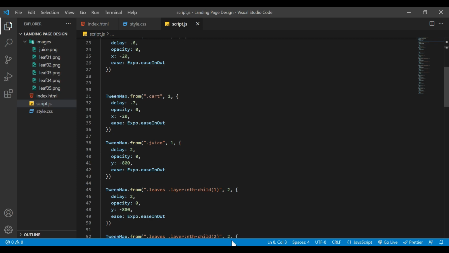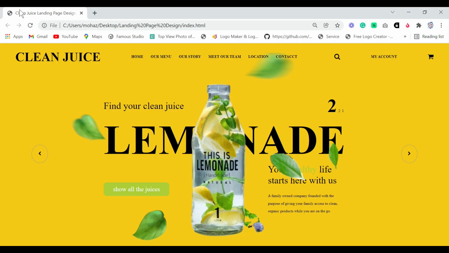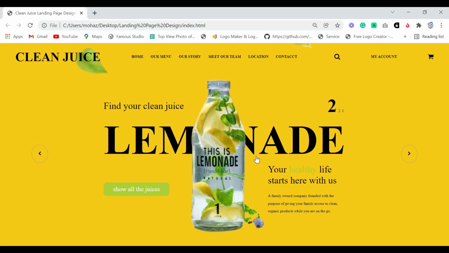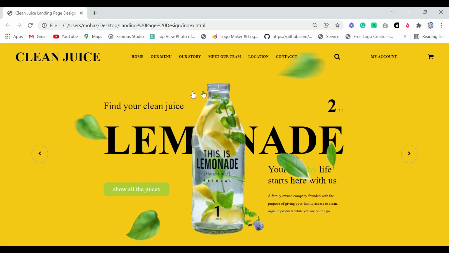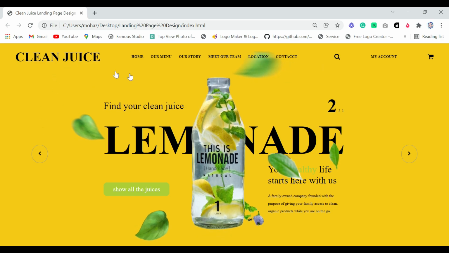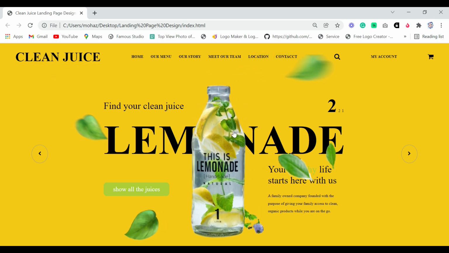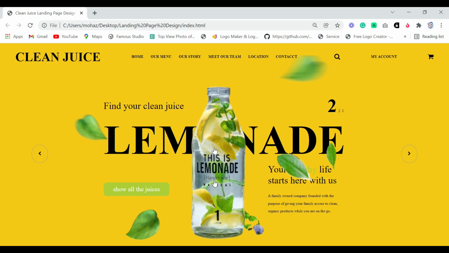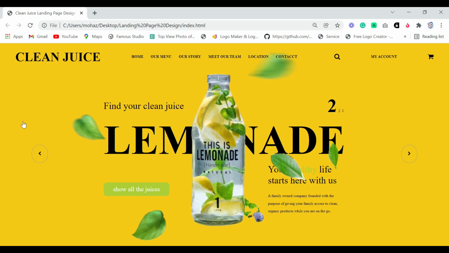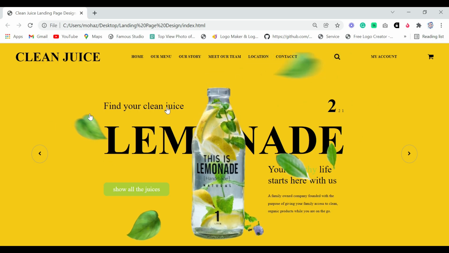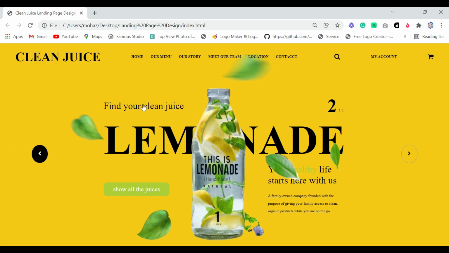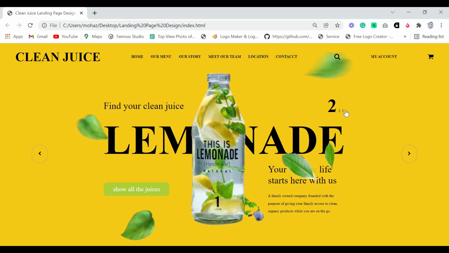So now come back to the browser, refresh again, and now we have completed creating our landing page design using only HTML and CSS. Now this is a clean juice company landing page design. And you can see we have this bottle juice bar. Also we have these leaves, and we have this big text that says lemonade, and this is our tagline, and we have the pages here, 2 out of 21.